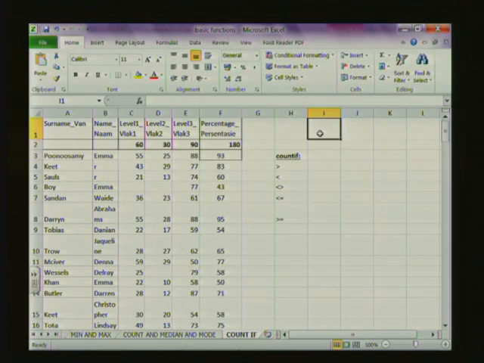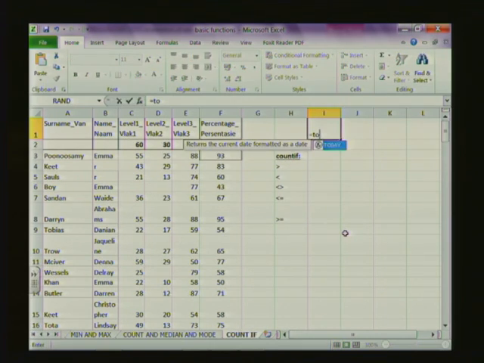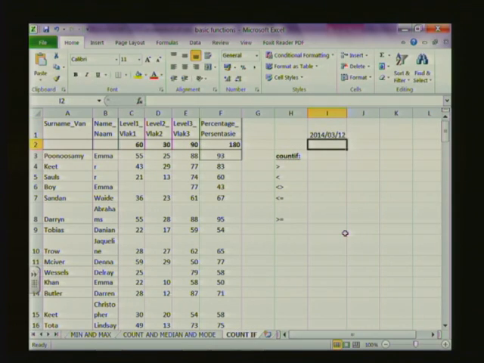So if you want to insert the current date into a cell, the function is equals TODAY, and you immediately open and close your brackets and press enter, and it will put in today's date. Now that means, grade 10s, that every time you open the spreadsheet, the current date will be inserted automatically.